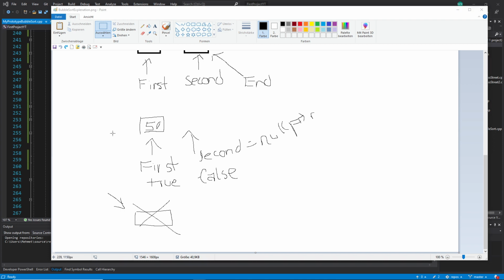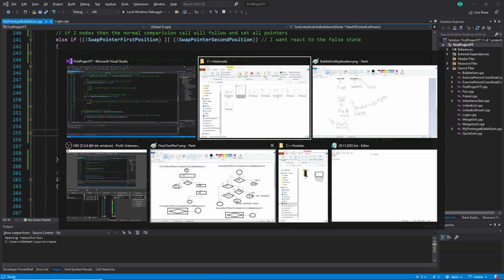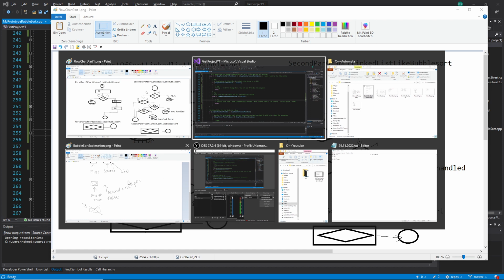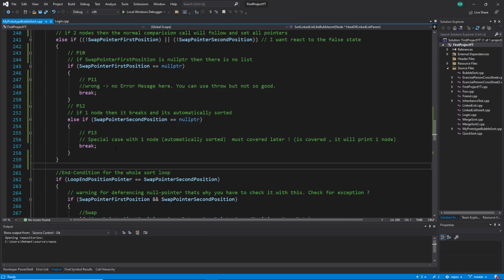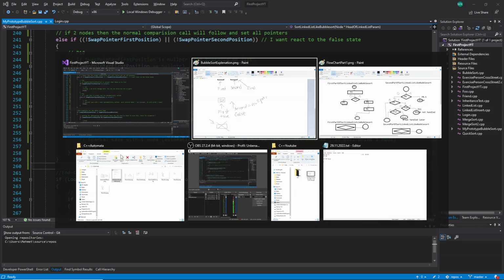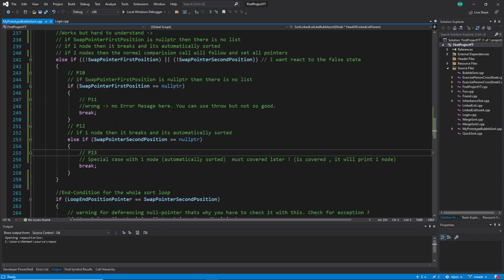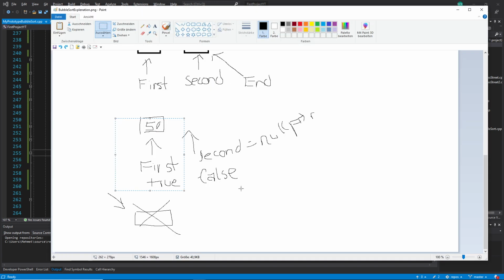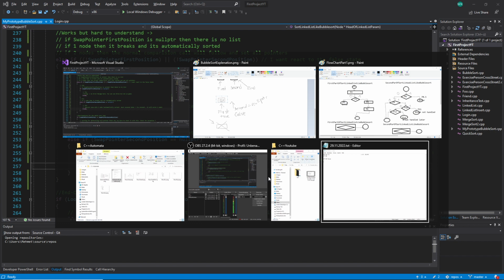And that's why, let's go back to the code. That's why swap pointer second position, null PTR. The first position is this one, and the second position is null PTR, yes. So the second position is this one here, null PTR. But the first one is set because we covered the case before. And you can see then we have only one node, and now we read a little bit more. This break here, P13. Let's go to our flowchart.